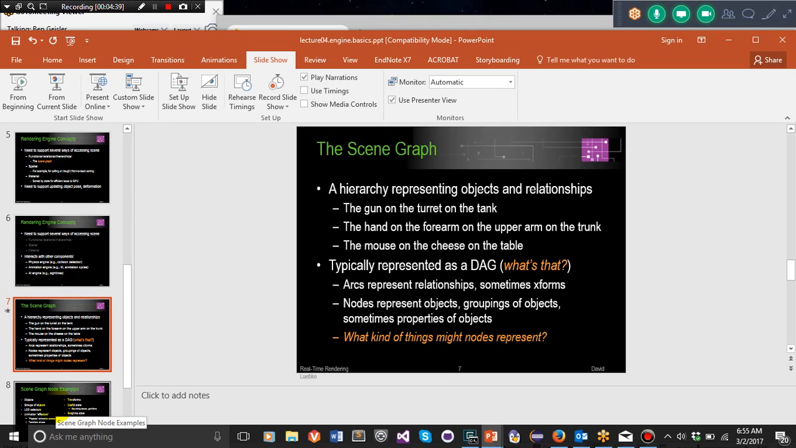If you think about, for example, the gun and the turret of the tank, that's a hierarchical representation of where that gun is. The hand on the forearm, or the upper arm, on the trunk, mouse on the cheese on the table. It's a directed acyclic graph, a DAG, with arcs representing relationships. And basically the nodes represent arcs.